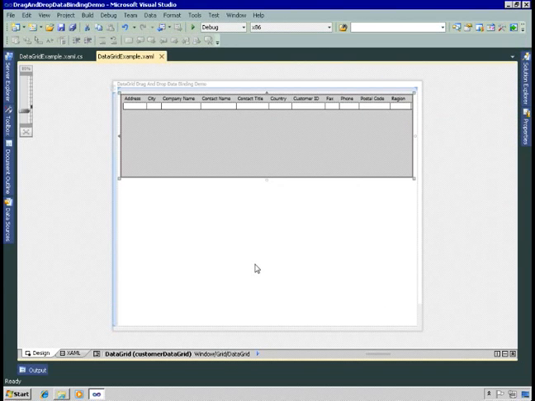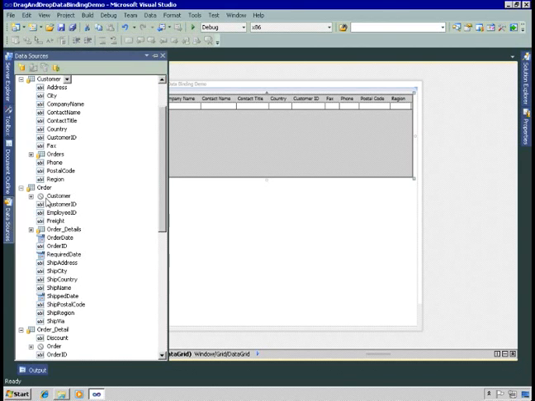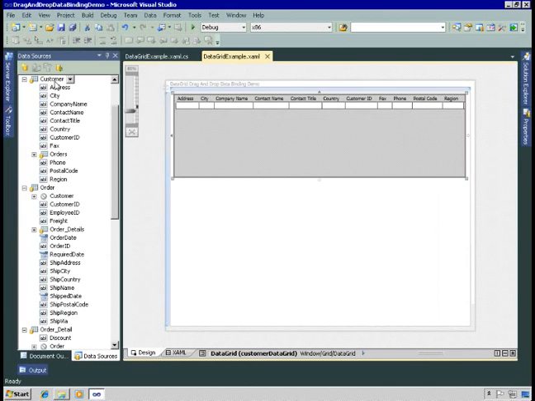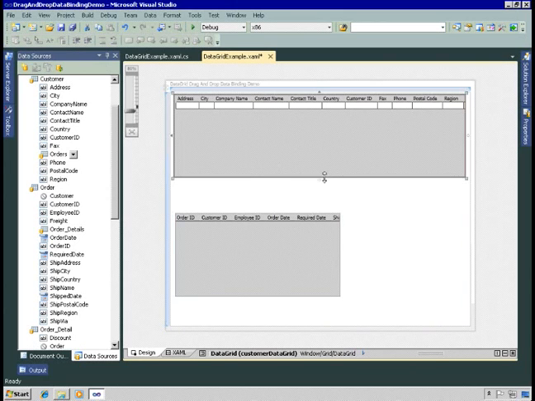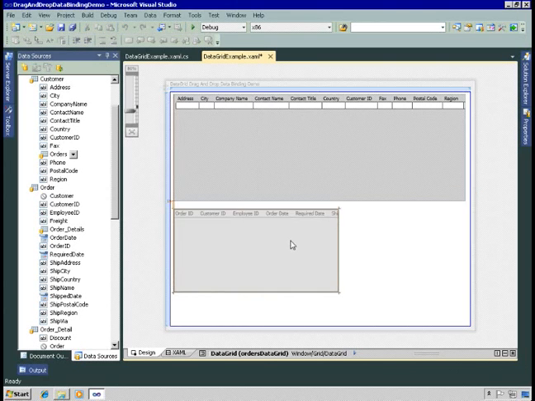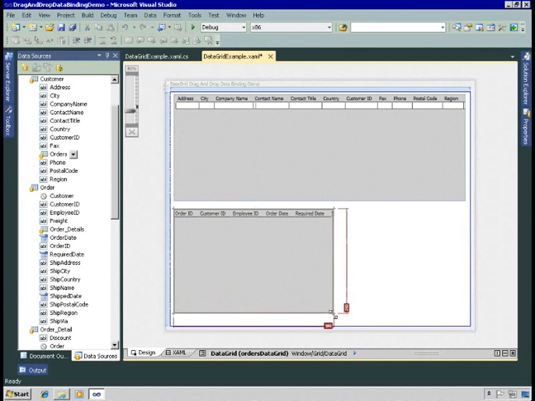So now I have customers. I want to see the orders for each customer, so I'm going to go back into the data sources window. The customer class has an orders property, and that orders property contains the orders for that customer. So I'm just going to drag orders onto here. I'm going to put it down here, make this a little taller, and then I want this to take up about half of the remaining space.